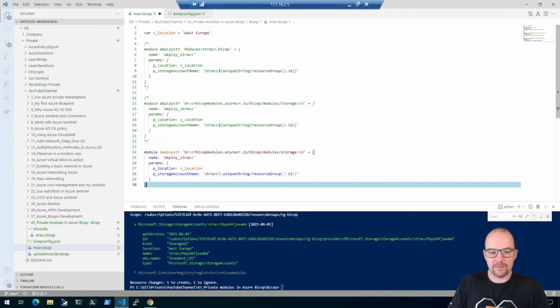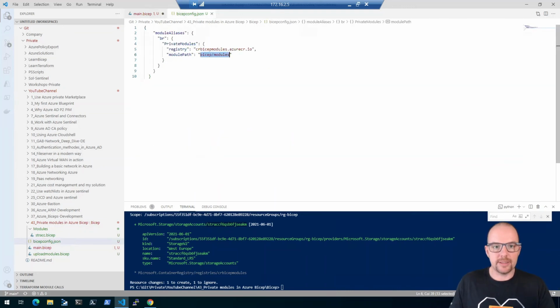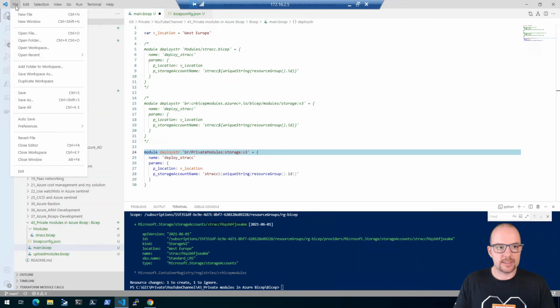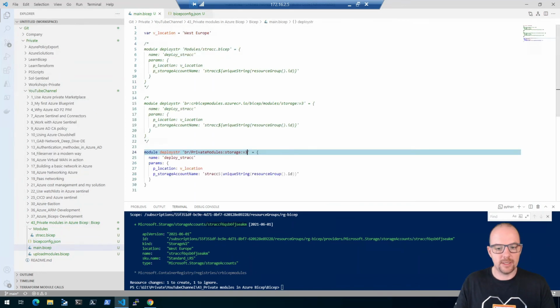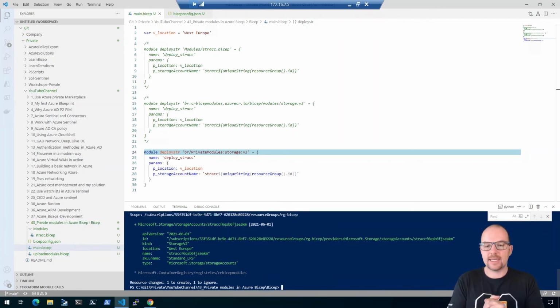Copy, paste. Now, if we want to use the alias, we can use BR, and then we can copy the name of the alias, private modules, paste it here, and define the module itself, storage v3. So this is the same process as above, but in this case we are using the bicep config file. So let's save the configuration. Let's go ahead and try it again. And we should get the same output for our configuration. Awesome. Exactly the same process.